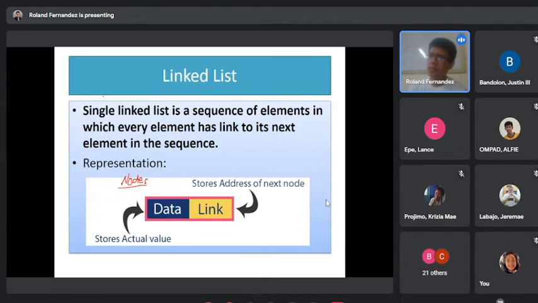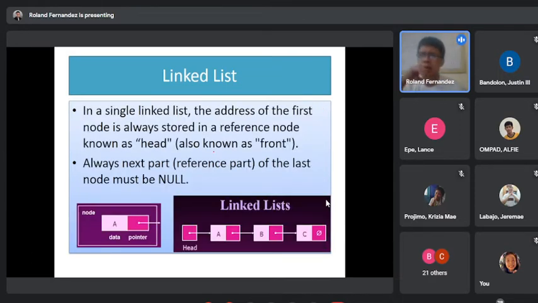Okay? So let's try to look into the linked list. So in a single linked list, the address of the first node is always stored in a reference node known as the head. Or in some books, it is referred to as front. Always, next part is a reference part to the next node, which must be a node or must be a null value. So earlier, we have already mentioned that the node consists of a data and a pointer. So mao ni ang usa ka node. Ang usa ka node na ay data, nasa siya pointer. So this one pertains to one element inside our linked list.